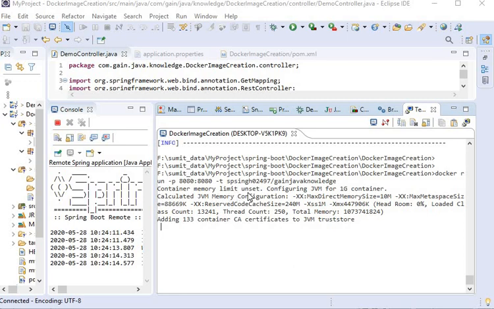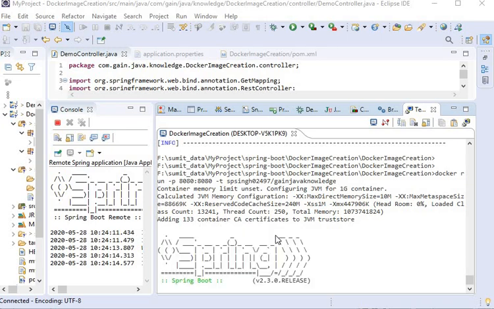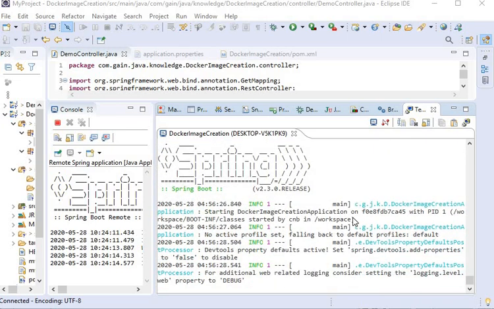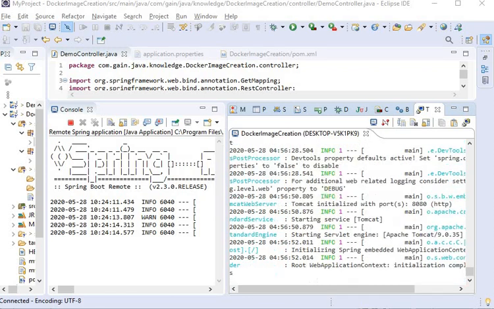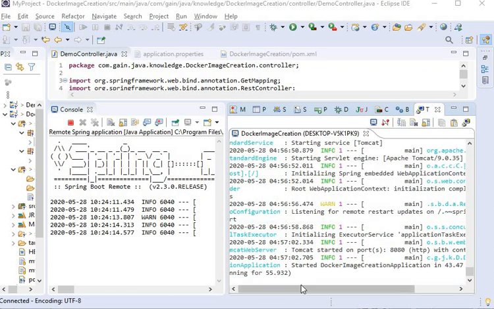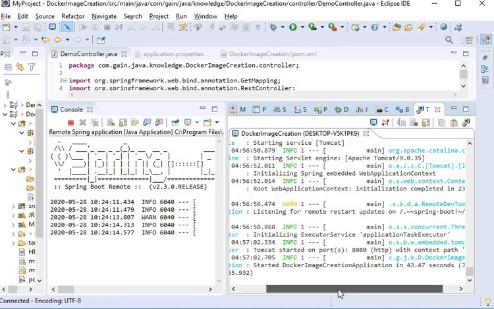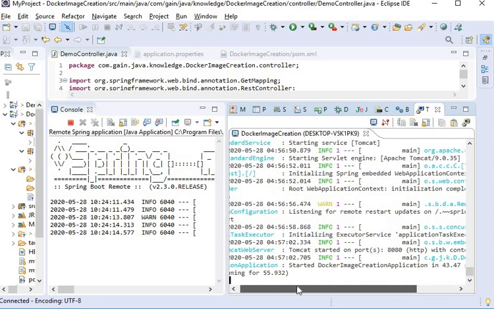Container memory limit unset and configuring JVM for 1G container, and here you can see JVM memory configuration and adding 133 containers certificate, and now my Docker image is running. And here it started the Docker image creation application in 43 seconds.